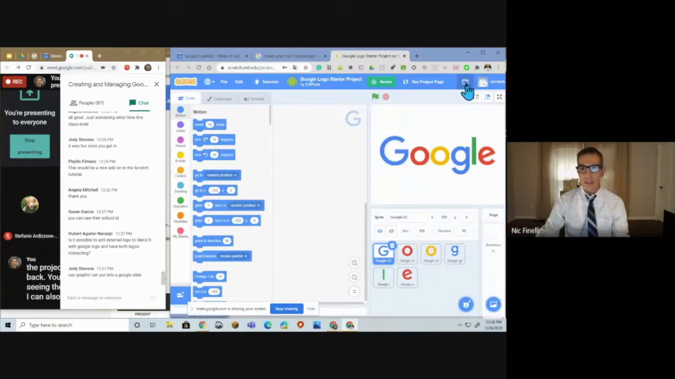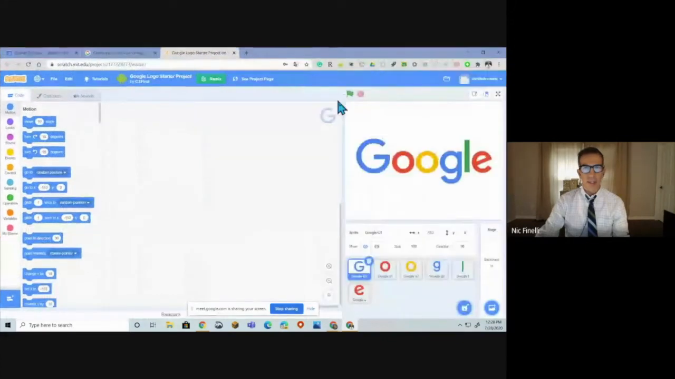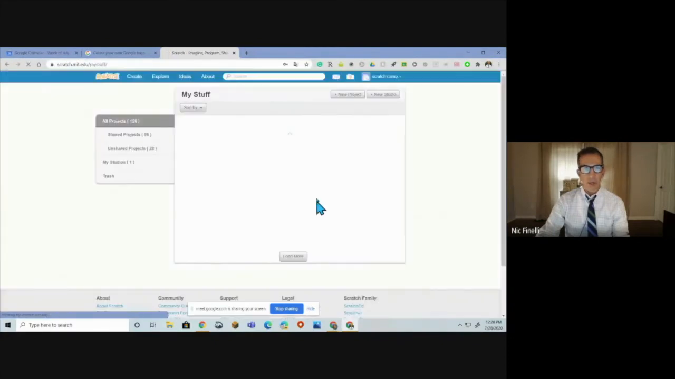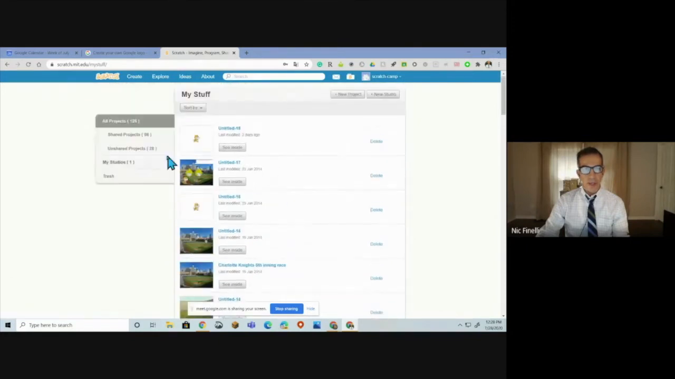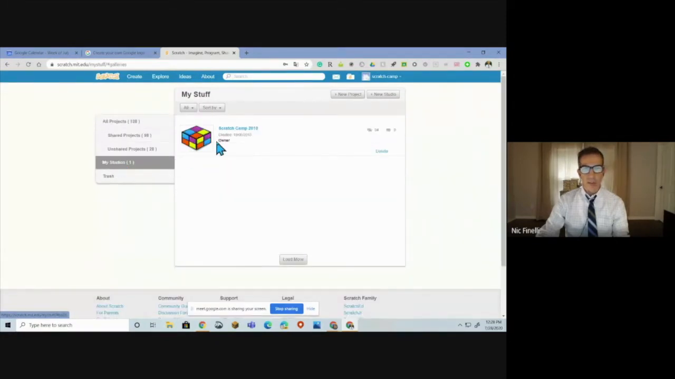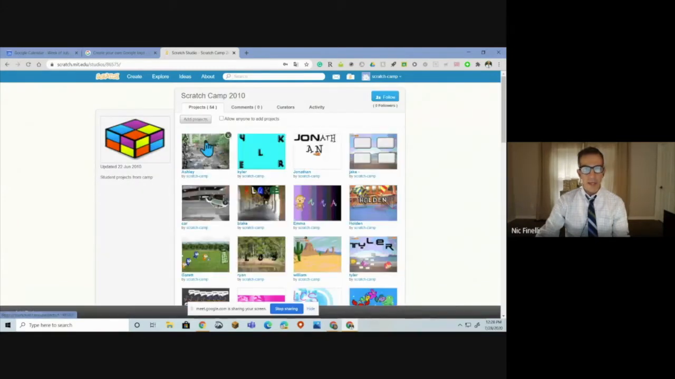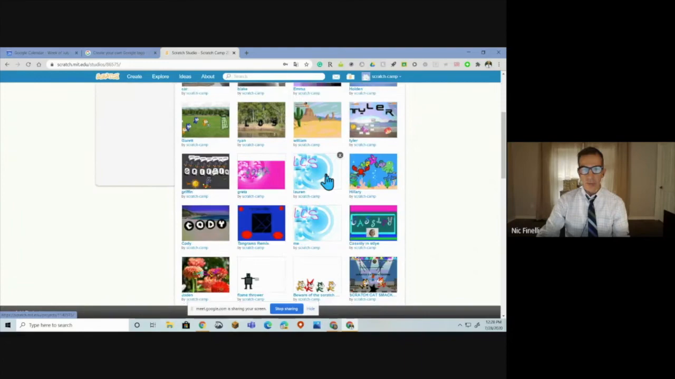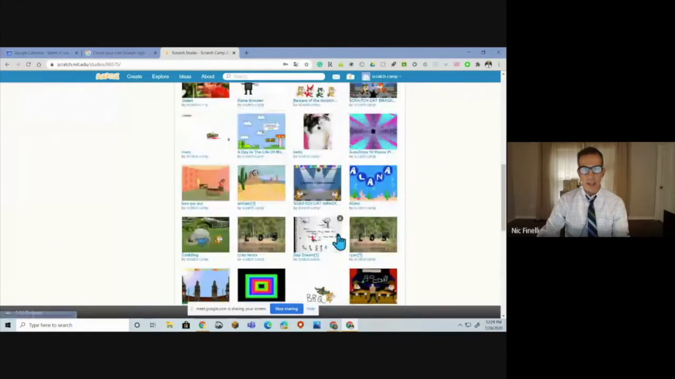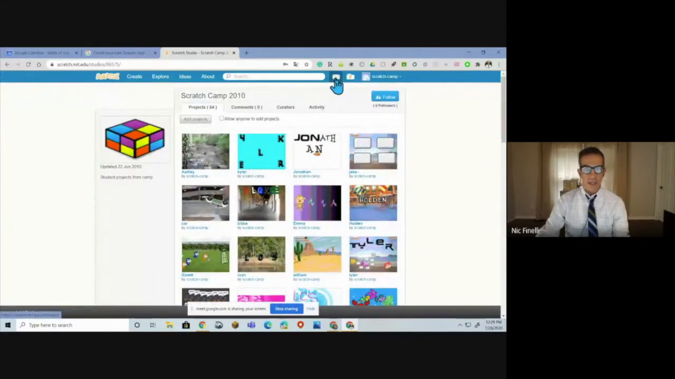What I can also do is, when I'm signed in, let's make this full screen so everybody can see. When I'm signed in, you see I have a profile, I have my stuff, so it keeps all of my projects in here. I also can create what is called a studio. The studio basically allows me to have a place where other people can add stuff, almost like a projects page. Here's one of the Scratch camps I did a while ago. I can have a page where all of the students' projects are, once they've shared them with me. So it's one place for them to go for these items.